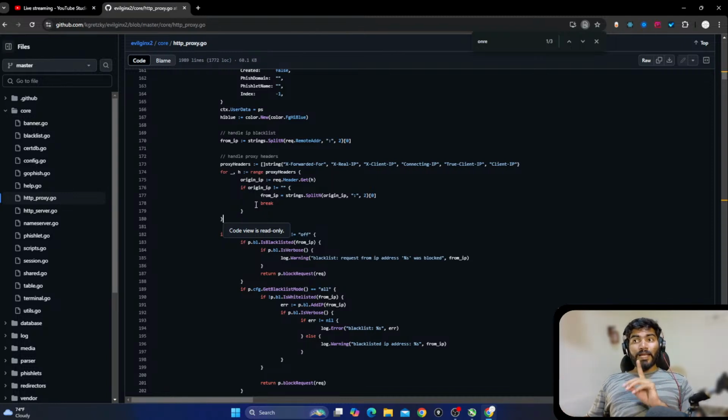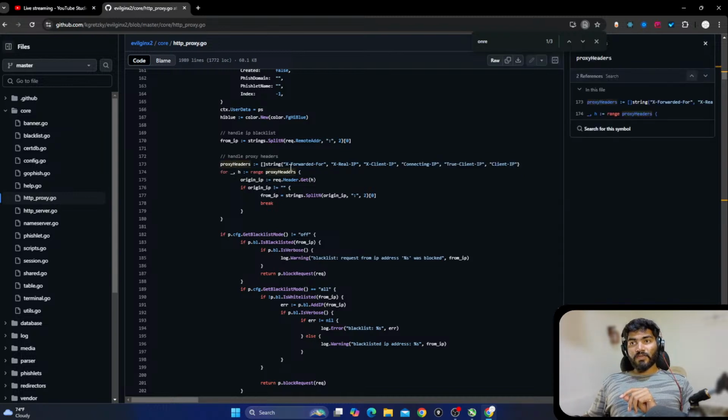By the way, to remove headers they have already created code here. See, proxy headers equals X-Forwarded-For, X-Real-IP. You can see where the proxy headers are being used here, and it is removing those headers before sending the request to the original website. Similarly, you can modify the removal part of the header. Instead of client IP, you can add one more thing here and check whether it is removing that particular header or not. If it is not, then create your custom code right here in this part, and that will solve your issue.